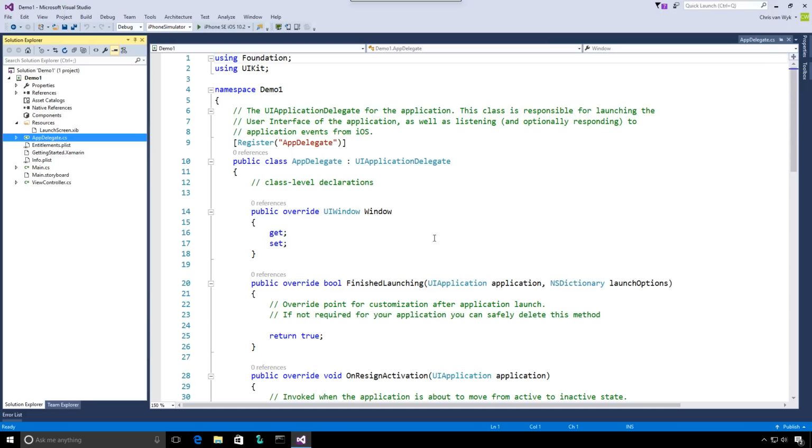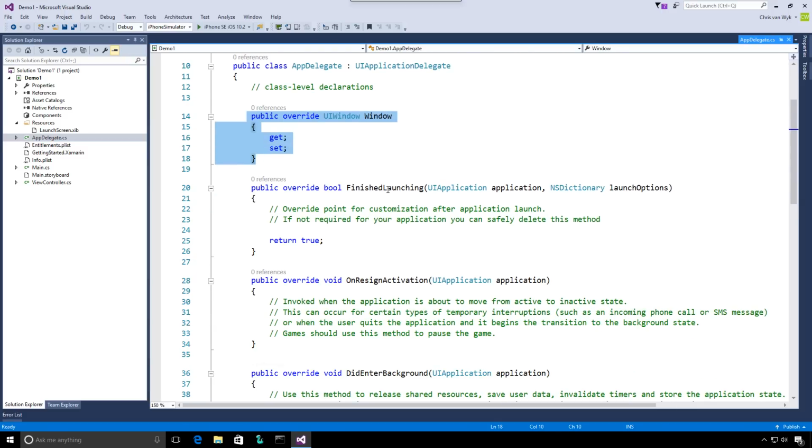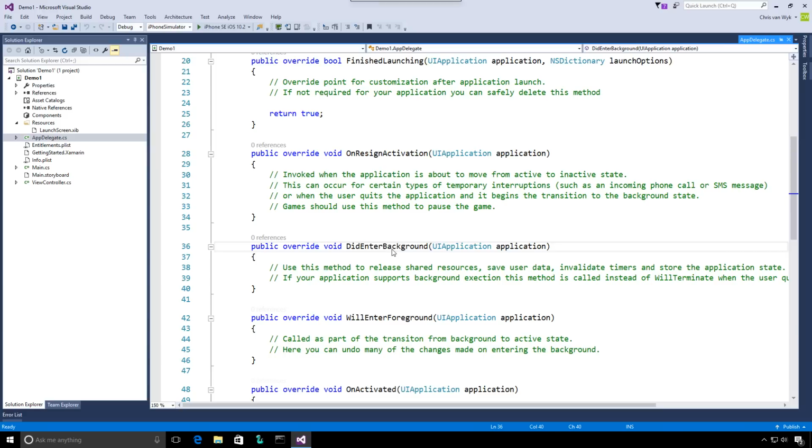It's part of the MVC pattern that Apple implements, and we'll talk more about delegation and protocols a little bit later. For now though, notice that this class file has things like a window. It also has methods like finished launching and did enter background, for example. So we'll know when the application launched or the application is going into the background, so it's no longer the first application the user sees.